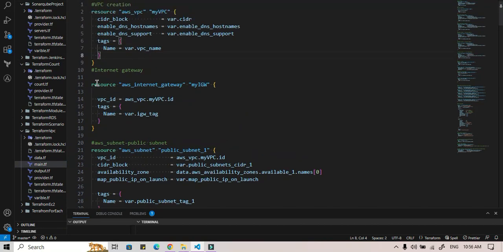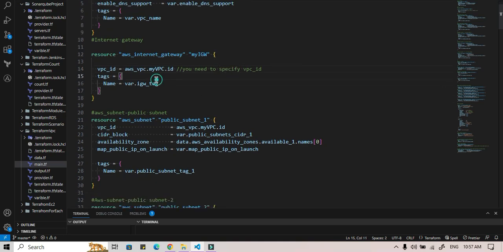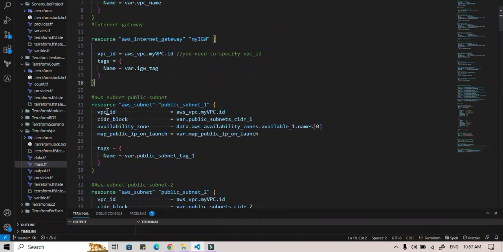Once it's done, then I have created the internet gateway here. And how can I attach the internet gateway? For that you need to specify the VPC ID, then the internet gateway knows in which VPC it needs to be attached, right? So you need to specify the VPC ID over here. And once it's done, then we go to the subnet.